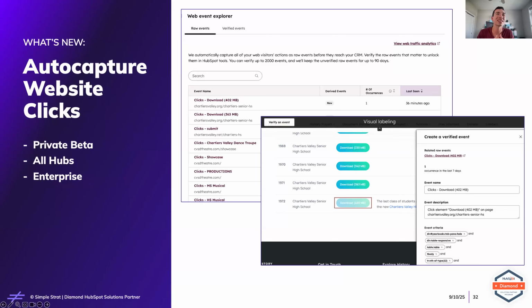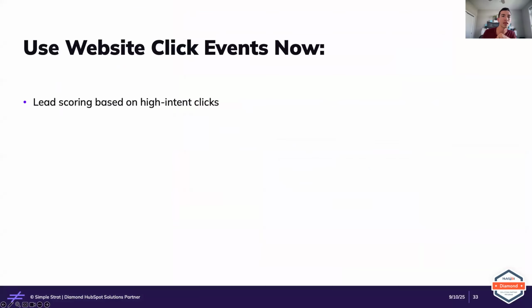Basically it's giving you the same level of tracking that you can get on a CTA for anything that's clickable on your website. And you don't have to go and manually create custom events for all those things you want to track. HubSpot's going to create them, and then you just need to identify which ones you care about and mark them as verified. So, some use cases for this.